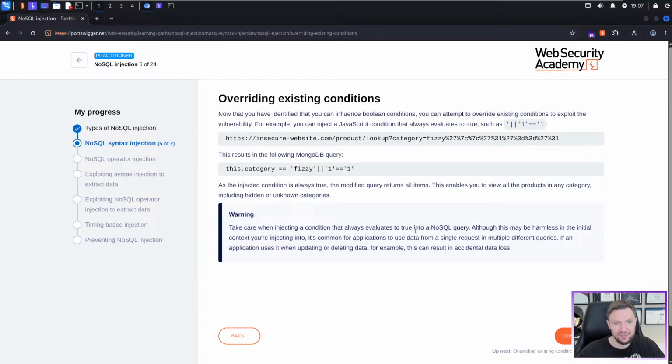Overriding existing conditions. Now that you have identified that you can influence Boolean conditions, you can attempt to override existing conditions to exploit the vulnerability. For example, you can inject a JavaScript condition that always evaluates to true, such as this. This results in the following MongoDB query.